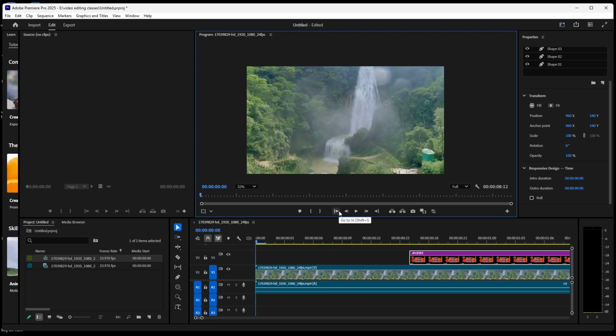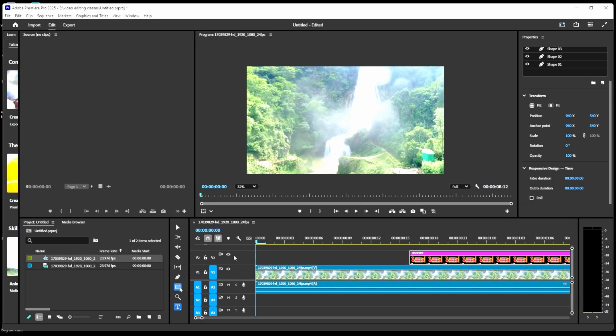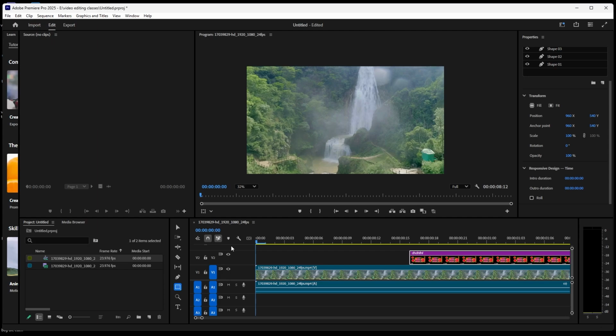So this is all about these tools: shape tools, rectangle tool, ellipse tool, polygon tool, and the zoom tool, hand tool, type tool, and vertical type tool, right? So up to now I covered all the tools from Premiere Pro.